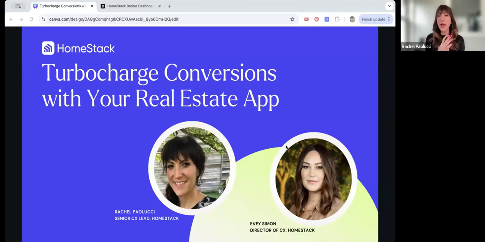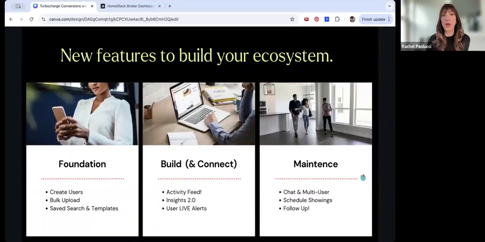So today we're going to cover expert systems to convert more leads in less time with your real estate app, ranging from the big picture process to the simple everyday actions you can start with today and that you should start with today. So let's get into it a little bit here.